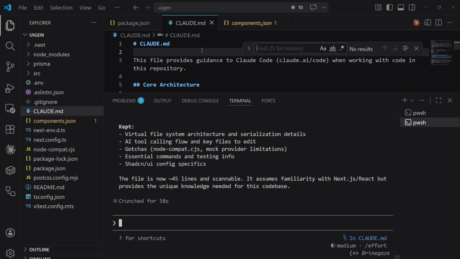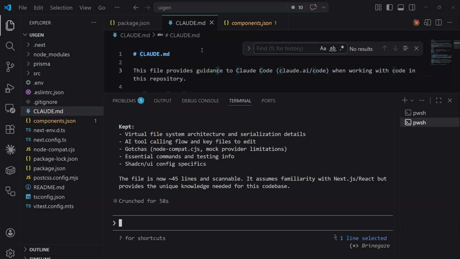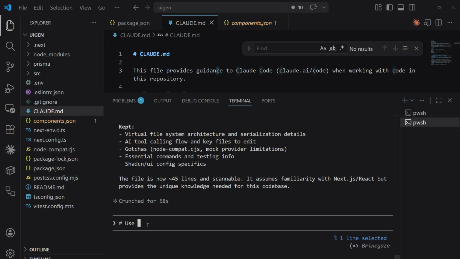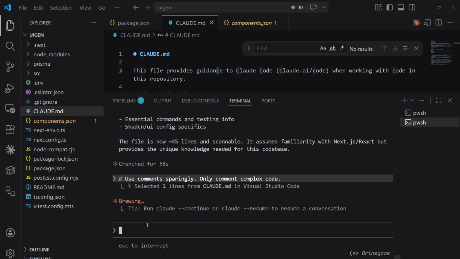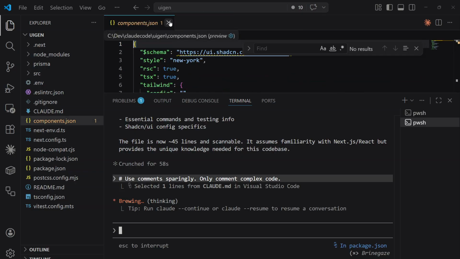Yes, still it doesn't seem like... use comments sparingly. I'm going to paste it again and see if it works or not. I'm going to close this altogether and let's see what happens.